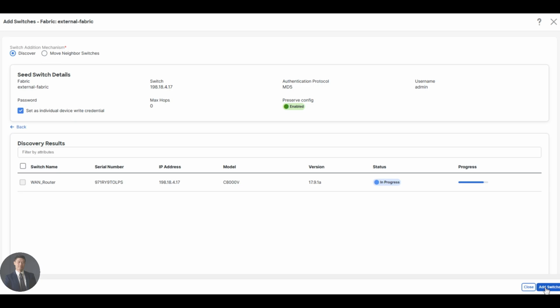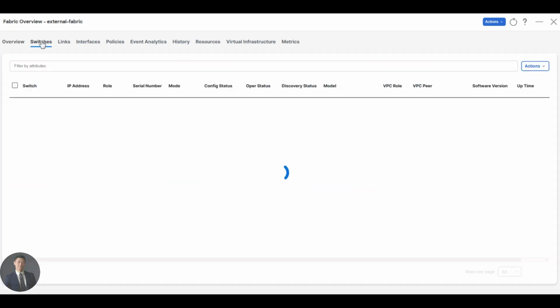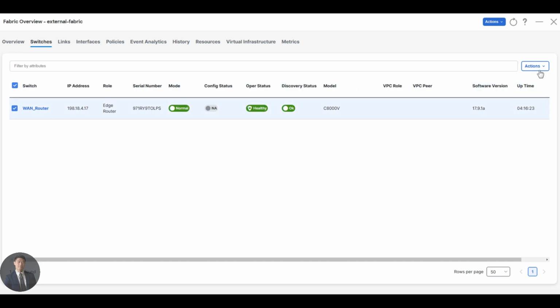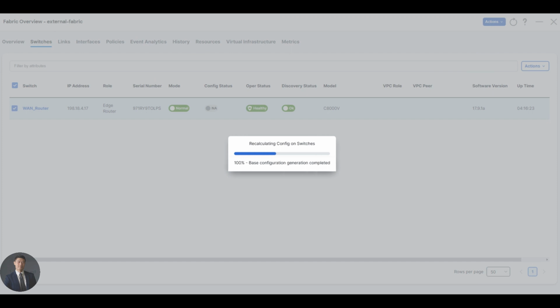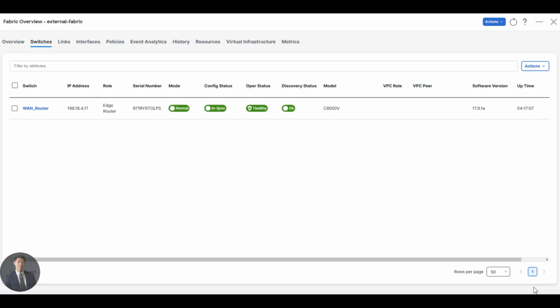When you see switch added and the progress bar shows green, close it. Go to switches. I'm going to verify the added switch. Now it's verified. My WAN router is showing as edge router, which is what I wanted. And one last step is to recalculate and deploy. Pending configuration shows 0. In sync, this time no changes are required, so that becomes 0. And in sync, close that. Now configuration status is in sync.